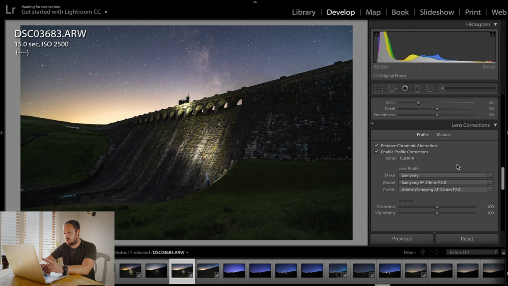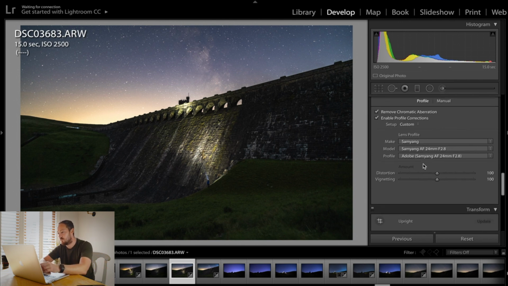I think what I'll do is not have the profile correction enabled for this LUT that I'm going to export, just so that you click on that yourself so that you don't just get my Samyang 14mm.